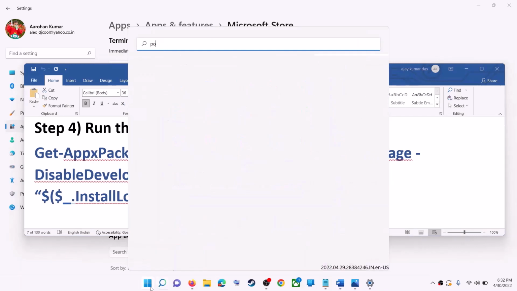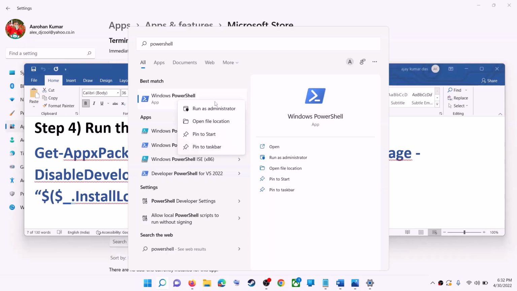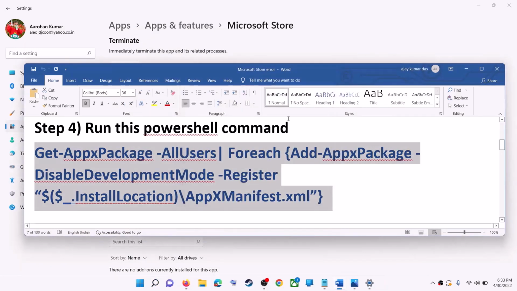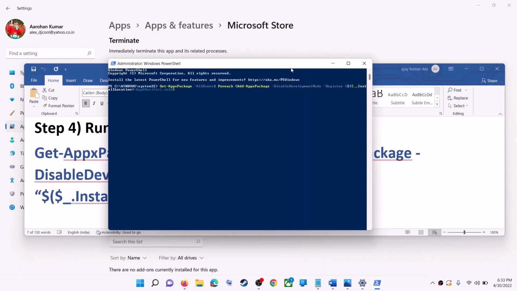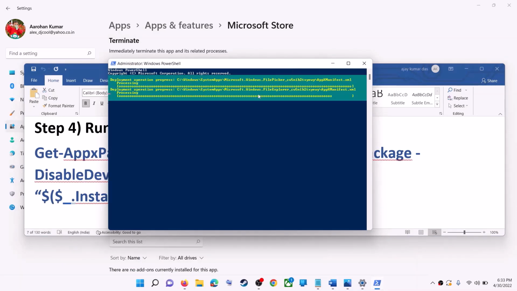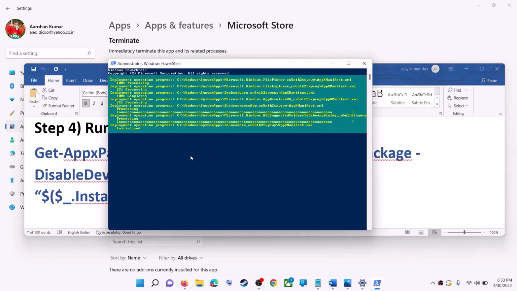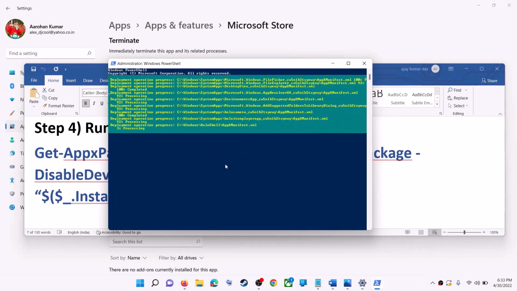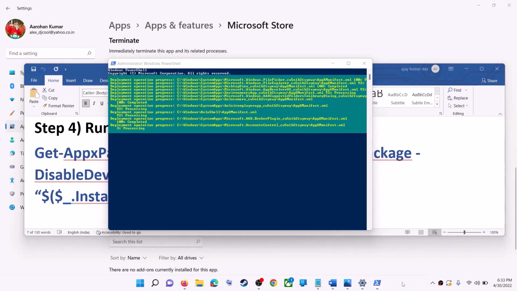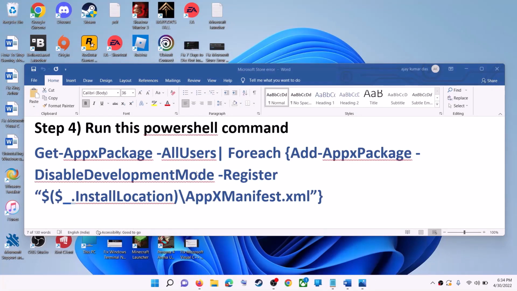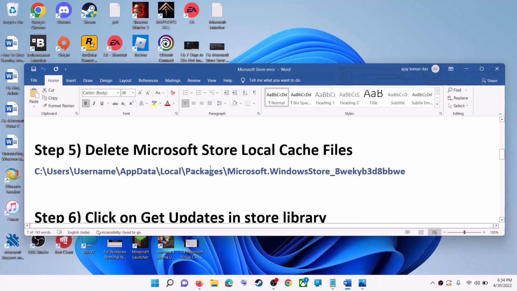Now type in PowerShell in Windows search box and then make a right click on Windows PowerShell and then click on Run as Administrator. Make sure that you're opening PowerShell as an administrator. Click on Yes to allow. Now paste the command over here, hit the Enter key and let the process complete. Now this process will take some time. Now during this process, you will receive some errors in red color. So if you see any errors in red color, just ignore it and let the process complete. Now once done, close this window. Now use Microsoft Store.